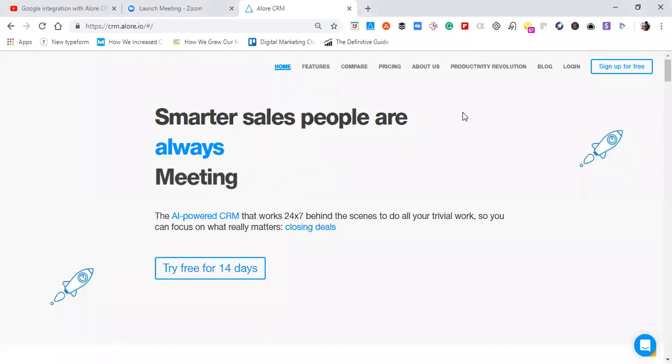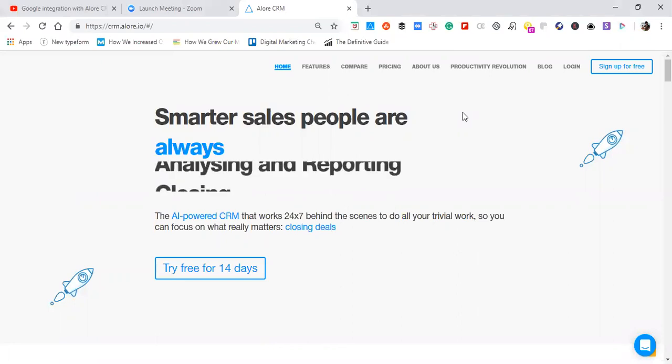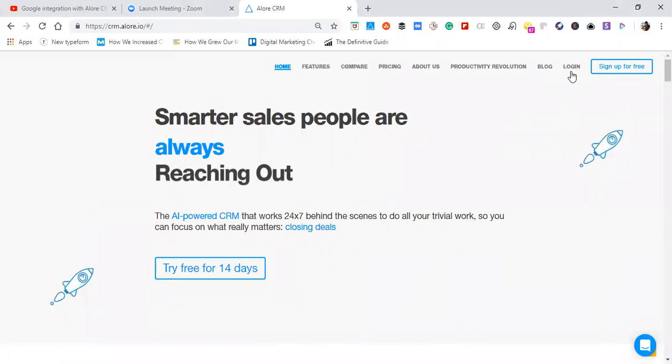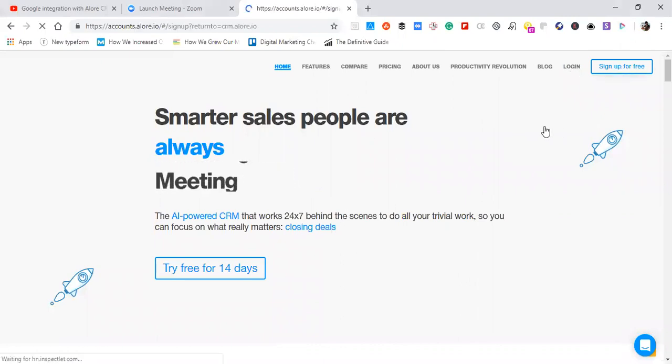I wanted to show you how Gmail and Alore will be interacting with each other. So this is where it all begins. This is the Alore home screen, the web page. I already have created a Gmail account, a demo Gmail account called deepika.alore@gmail.com, and I've used that to sign up here.